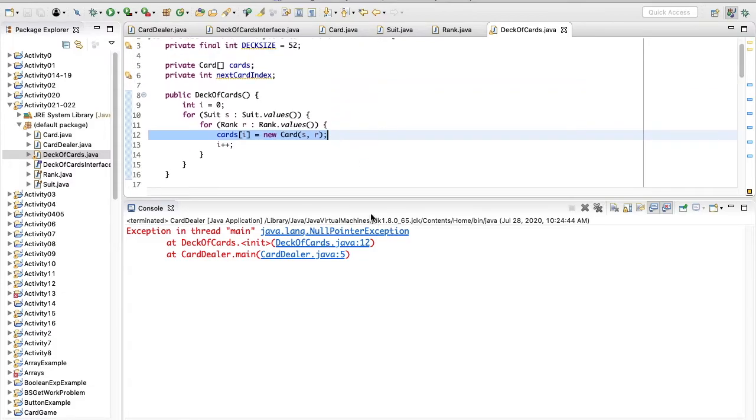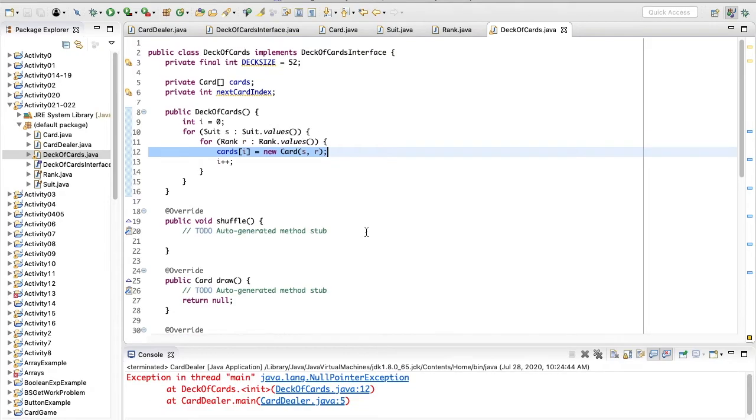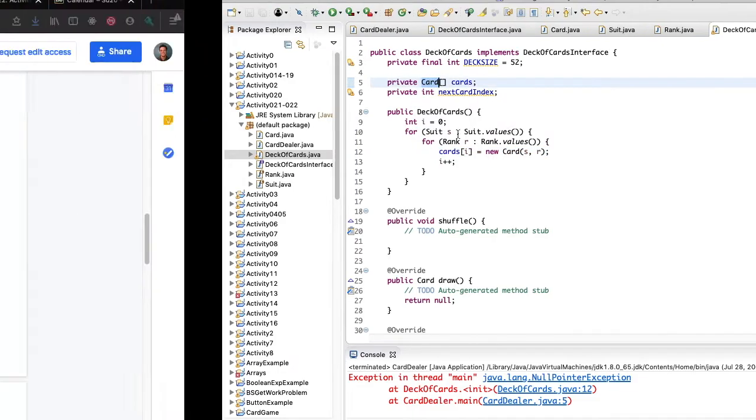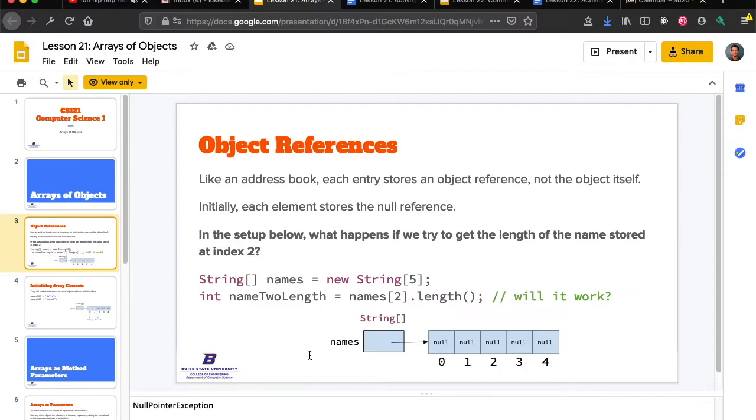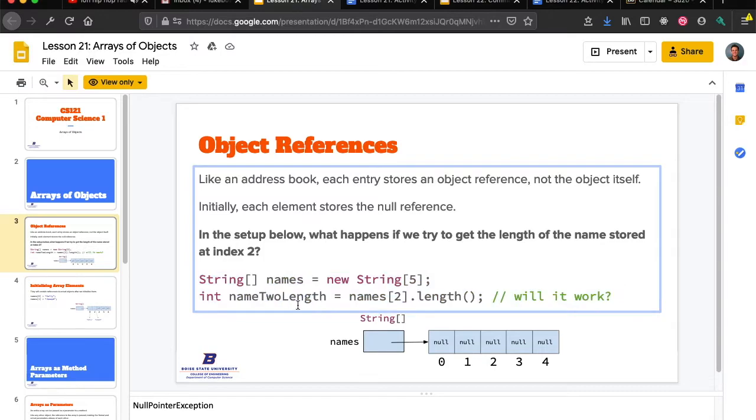Now, this is something that happens to people a lot when we're first dealing with arrays. Well, we're setting the array index, right? Well, did we ever say cards equals new array of cards and give it that size? We didn't. And so this is what happens to people a lot, is they try to use their array and they forget to initialize it. Because remember, every index in an array of objects starts out as null. If you go to the slides, when you have an array of strings and you haven't initialized it yet, look, you've got null. So this would actually throw a null pointer exception when you get the name length.